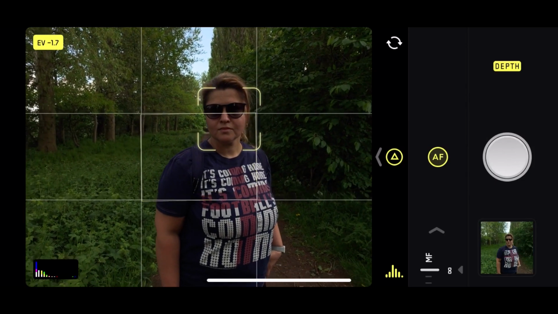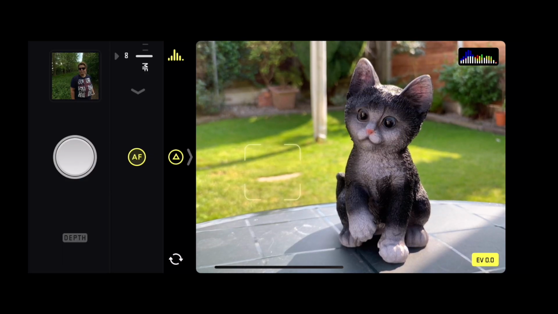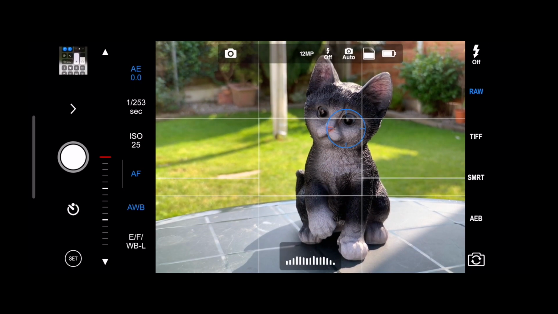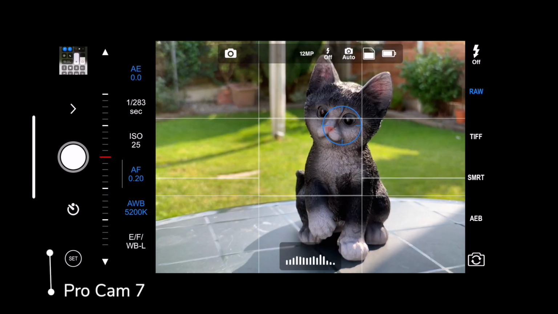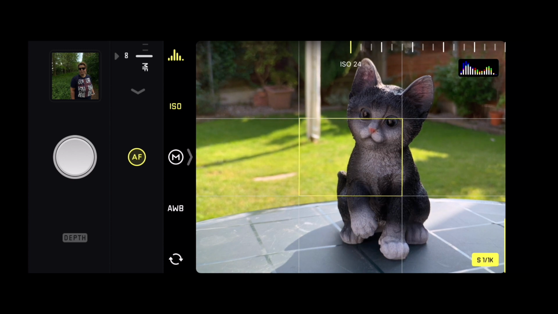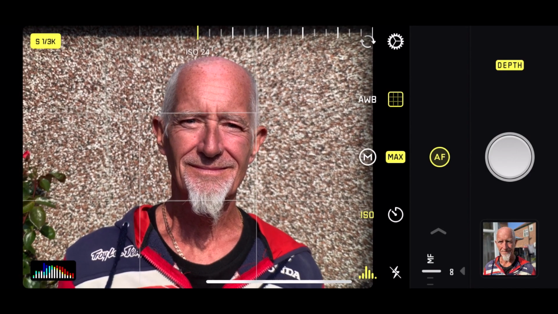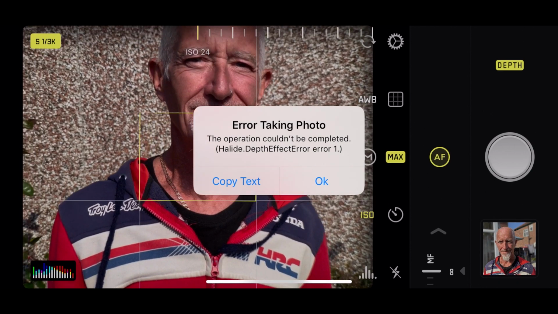But Halide isn't perfect. There are some little niggles with how it works and its performance. Take the autofocus, for example. Most of the time it's reliable and locks on fine, but it can also be a little inconsistent and sometimes fails or misses completely in seemingly easy situations where other apps have no problem. Tapping autofocus also resets the shutter speed while in manual mode, which can be a little bit annoying. It also crashes and shows errors quite a lot, so I have to relaunch it multiple times per day.